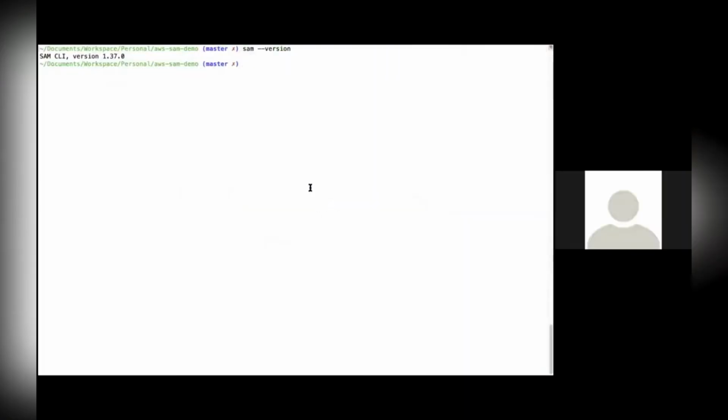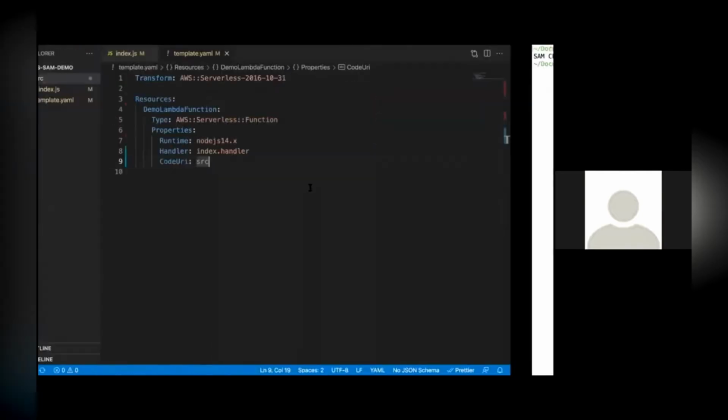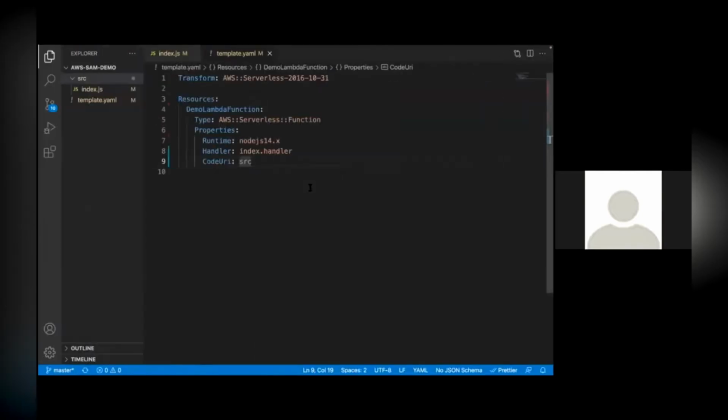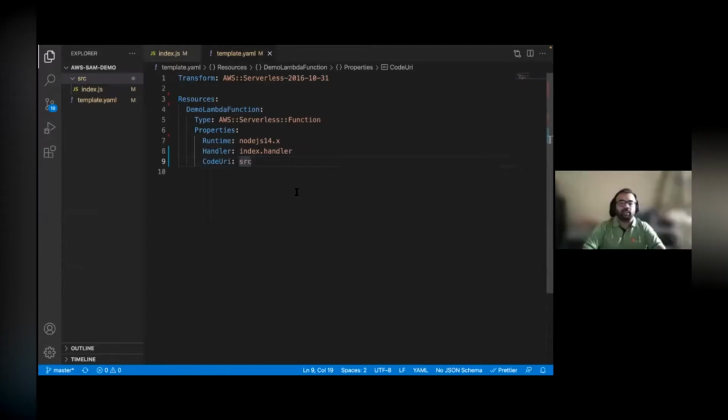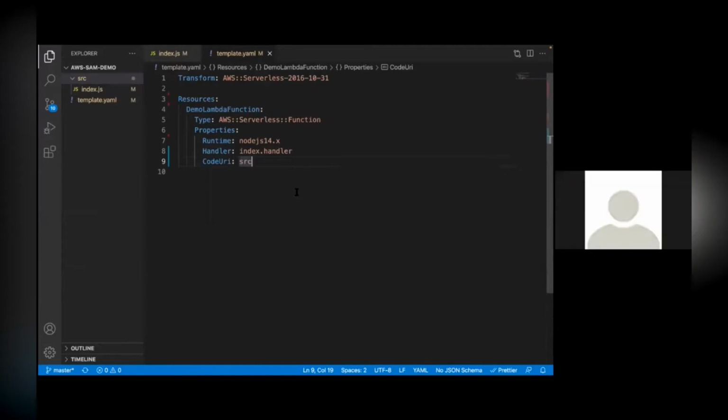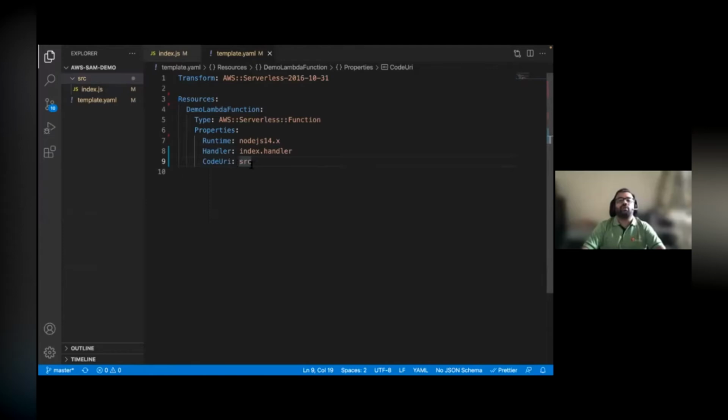Can you go back to the configuration? Why does it need the code URI, the template YAML's path? Because it will scan from the template YAML only. Why do you need to pass the code URI in the properties of the demo Lambda function? So let's say you don't pass this and you try to deploy through SAM. The CLI won't know where to go and find your index handler.